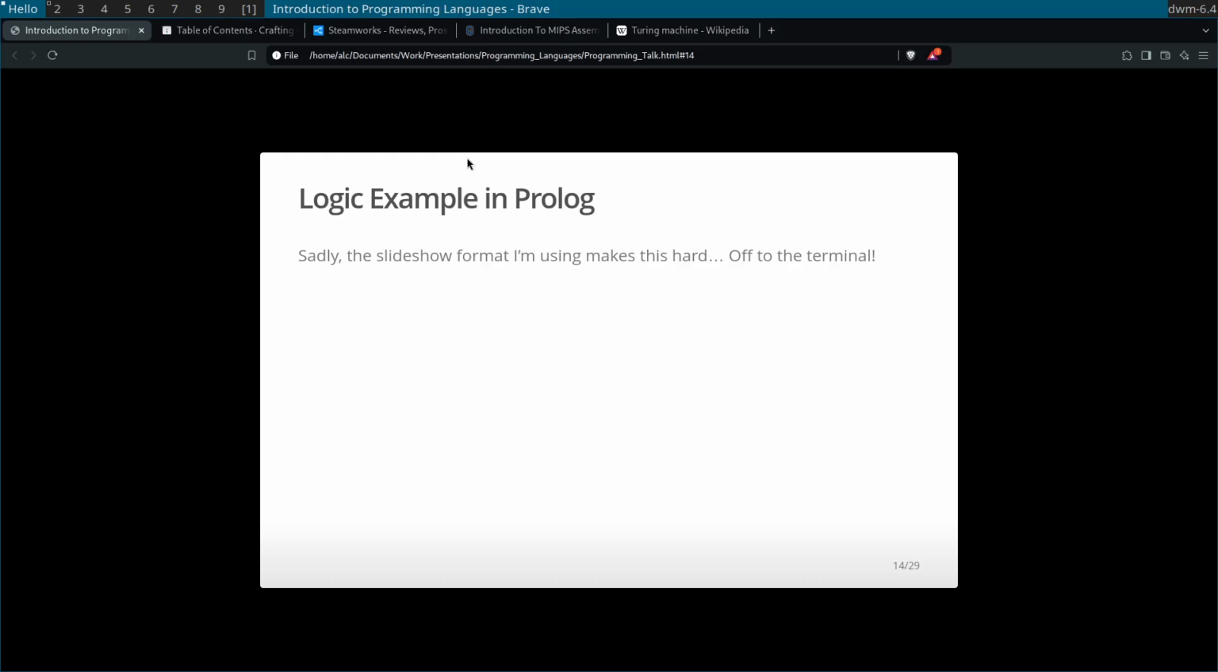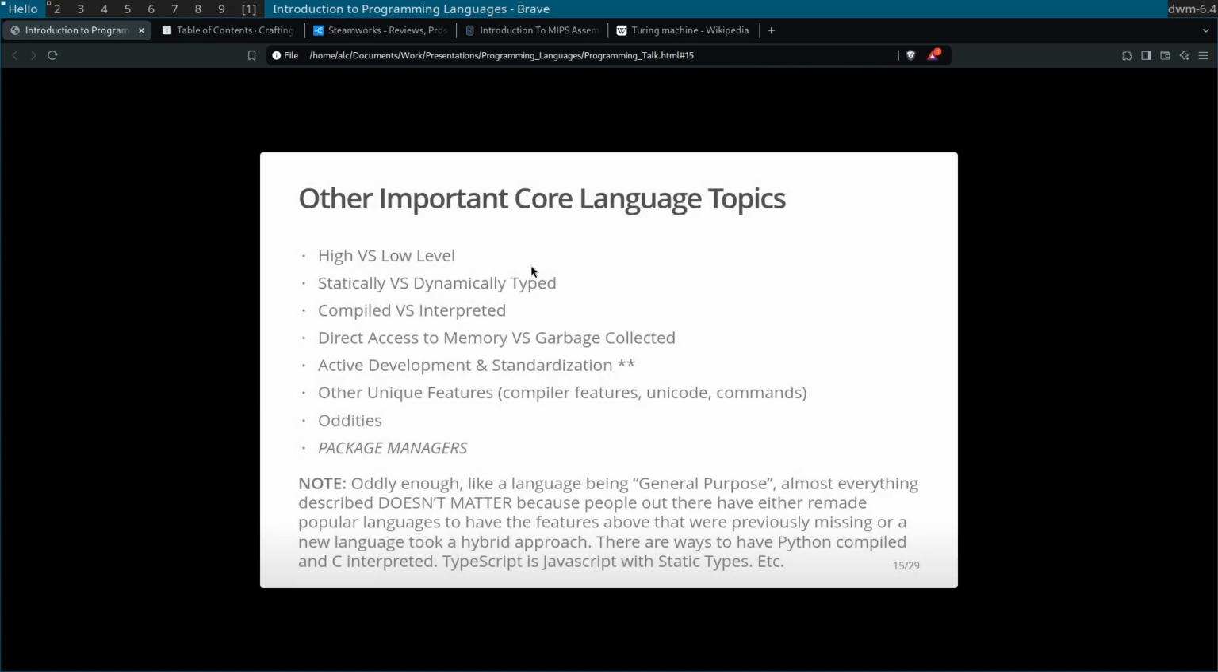So yeah, that's Prolog and logical programming. Very different, very cool. So I think paradigms are the most important thing to think about, because thinking in the language is the quickest way to getting your idea done, but there are a lot of other important reasons to choose one language over the other. You could talk about high versus low level.